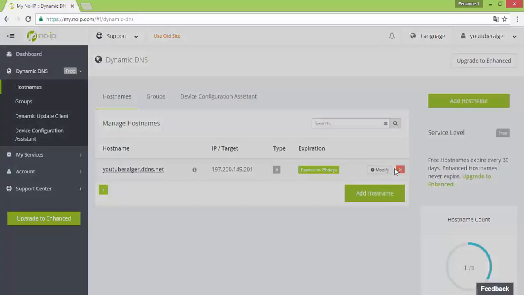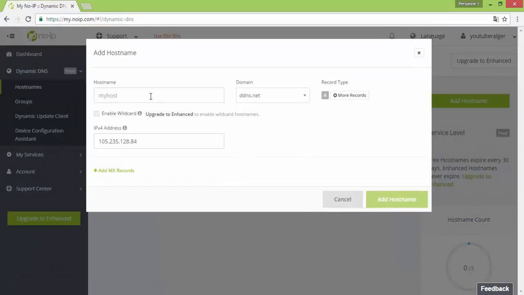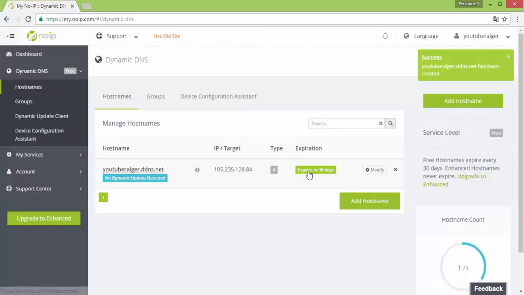I have previously created one record for hosts, and here you have the host names. So I will need to add a new host name. I'm gonna call it U2 go for G. It's gonna be .ddns.net. So this is my actual IP address. I can change it later. Okay, expires in 30 days.